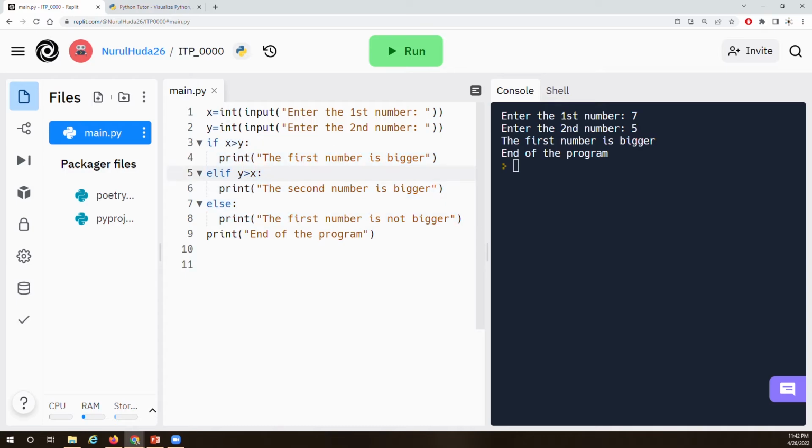But if we carefully check the logic, this should not be the message, right? What should be the right message here?